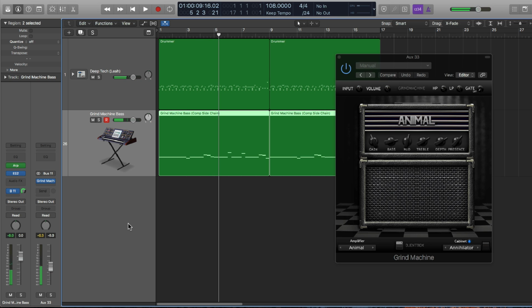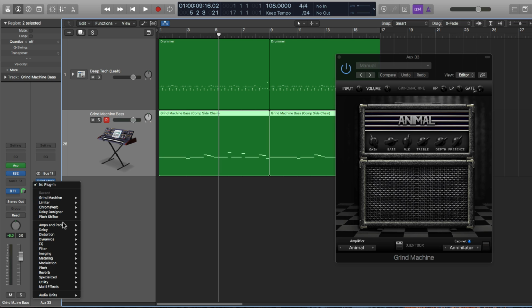Okay, so what's happening here is the distortion channel on the aux track, the notes are a lot longer. The distortion is extending the notes. So what I want is for those distorted notes to be as short as the original Grind Machine bass track here. So on the aux track, under modulation, I'm going to add the tremolo plugin.